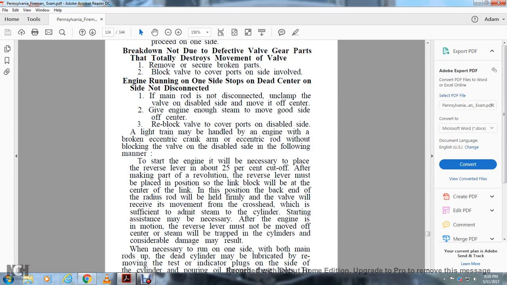The reverse lever must be placed in the position so that the link block will be at the center of the link, and the position of the back end of the radius rod will be held firmly, and the valve will receive this movement from the crosshead, which is sufficient to admit the steam to the cylinder. Starting assistance may be necessary after the engine is in motion, but the reverse lever must be moved off the center, or the steam will be trapped in the cylinders and considerable damage may result.